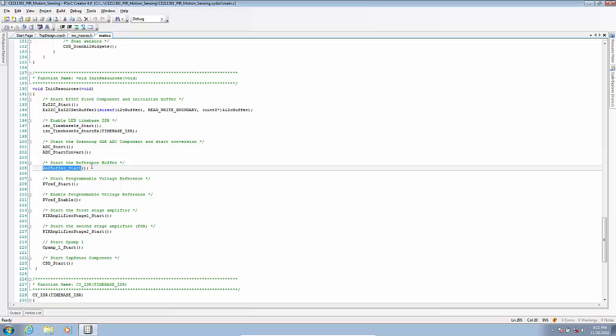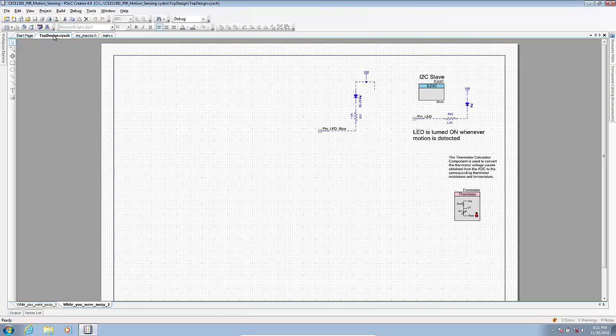Then we have the reference buffer, the PV reference. This is my voltage reference. I have to start that as well. Then this is the reference enable. Then this is my amplifier, that one gain amplifier. This is a programmable gain amplifier. You have to start that using a function. This is the gain stage 2, and then the op amp that I'm using, I have to start that, and the capacitive sense module. So there's a start function for all of the modules that you use in your design.